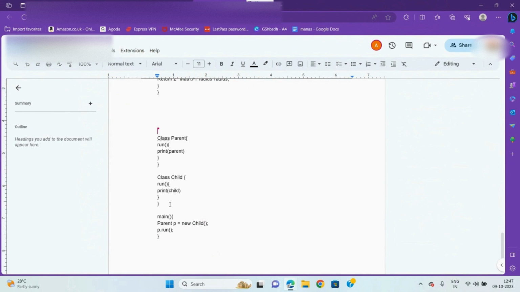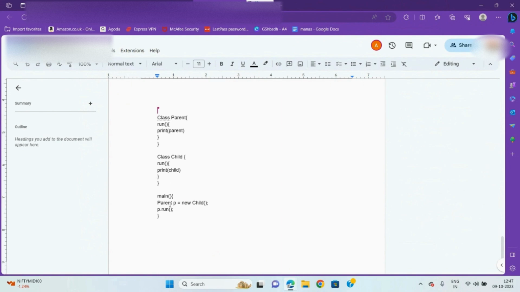But how does it know which class it has to select? Why does it not show any error for Parent p is equal to new Child? Because the JVM will take the runtime object here, new Child. It is a runtime object.